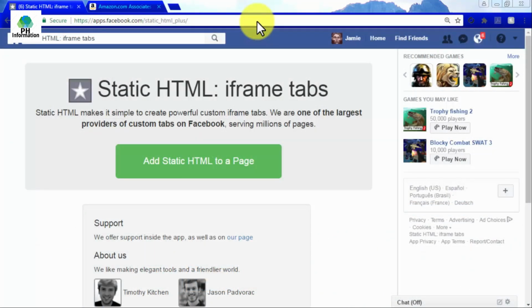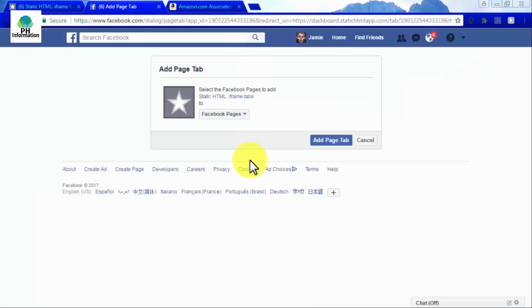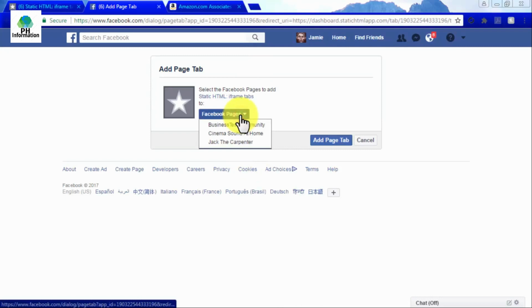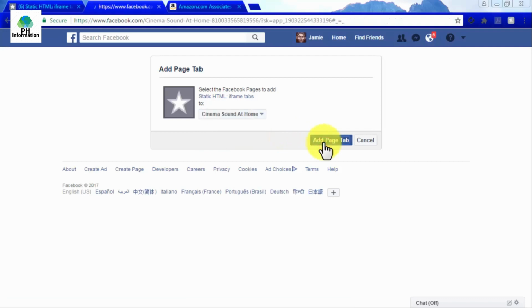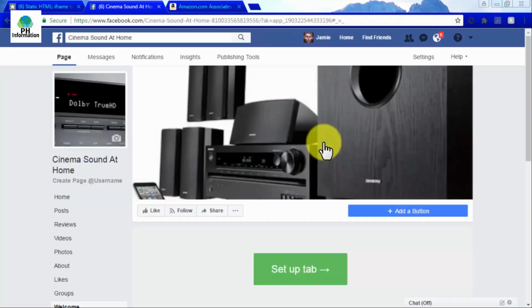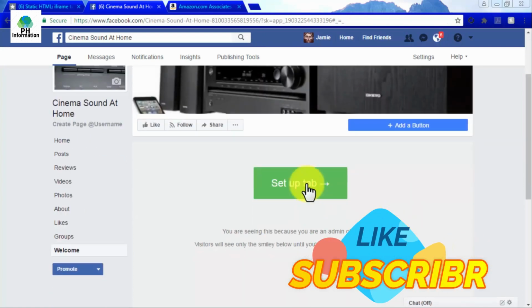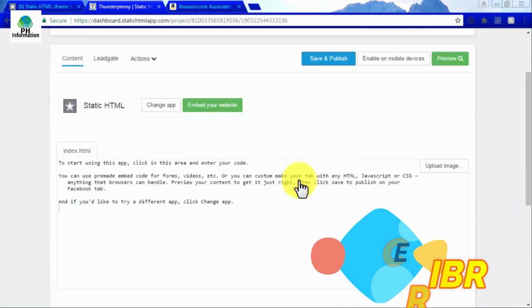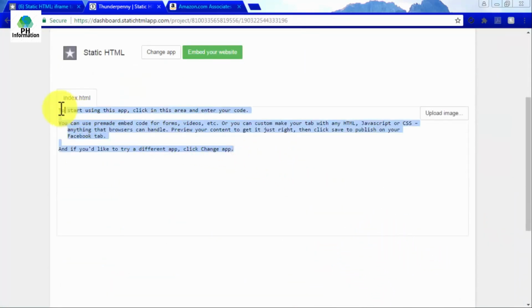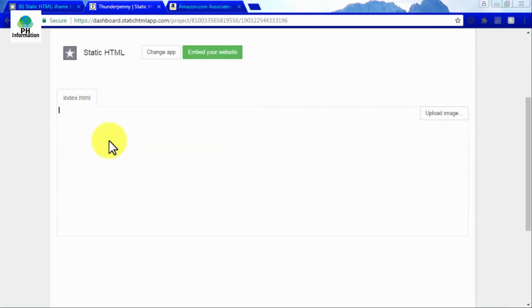http://apps.facebook.com/static_html_plus/ on the address bar. Now click on the Add Static HTML to a Page button. Click on the Facebook Pages drop-down menu to select the Facebook page where you will embed your A store. Then click on the Add Page tab button. After this step is completed, you will be redirected to a new setup page from where you will integrate your Amazon A store. Click on Setup tab to get started by deleting the text in the index.html field.